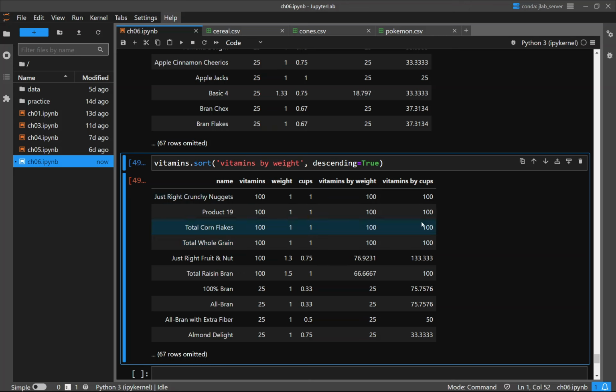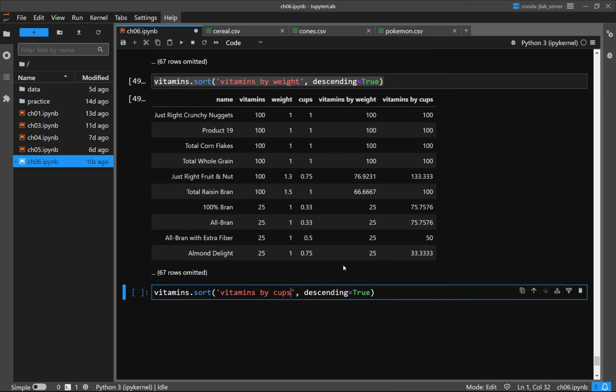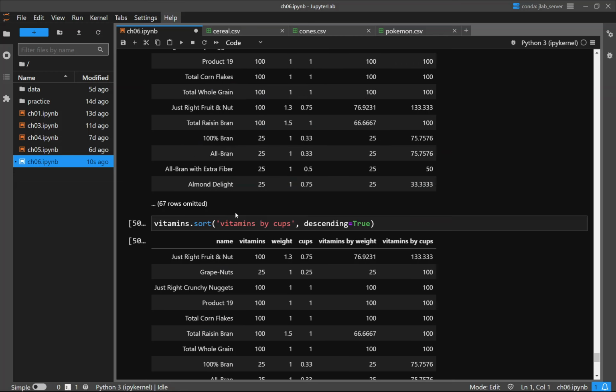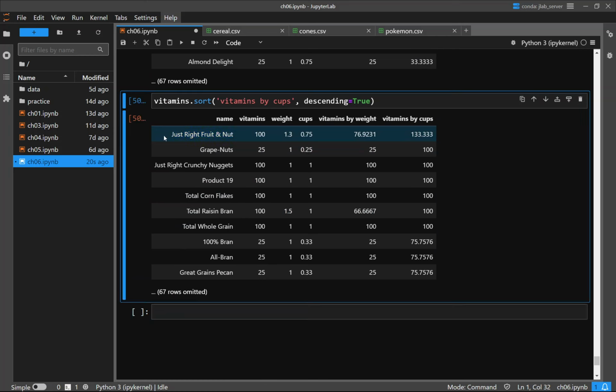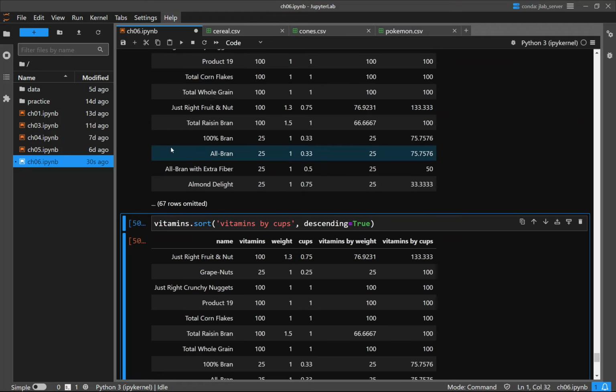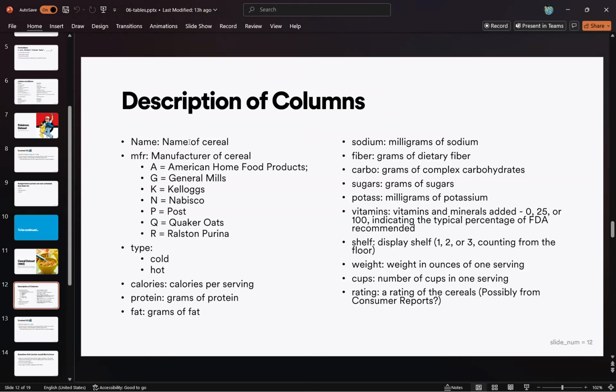And it looks like vitamins by cups could have been bigger, so let's try that too. This is vitamins by cups now. Descending equals true. And it looks like you get the most vitamins by volume with the fruit and nut. It's not as heavy though, because I guess the fruits are light because they're dehydrated or something. I'm not sure, but that's a question, and we found an answer. Does it make sense how we came about this? All these new exciting pieces of information. I like this. Yeah, I think that's what I wanted to say about cereal.